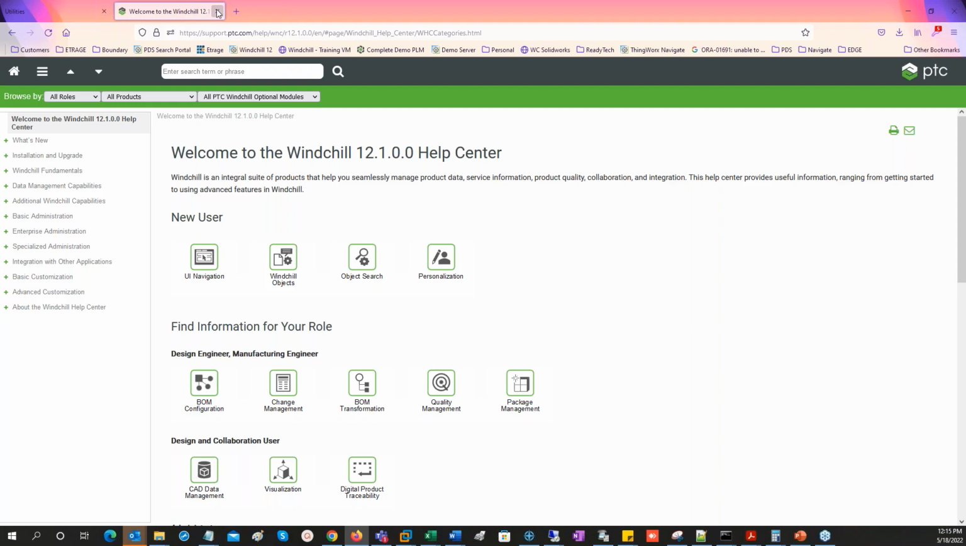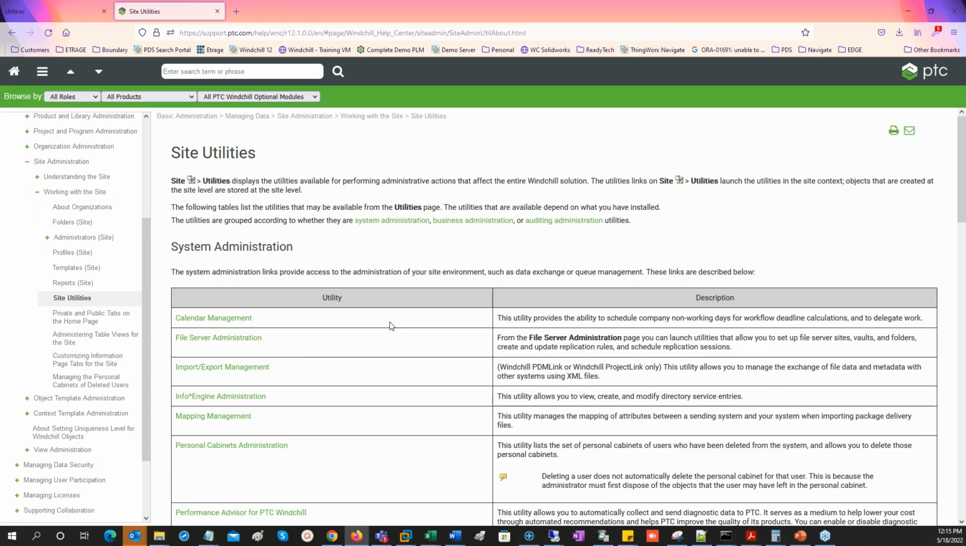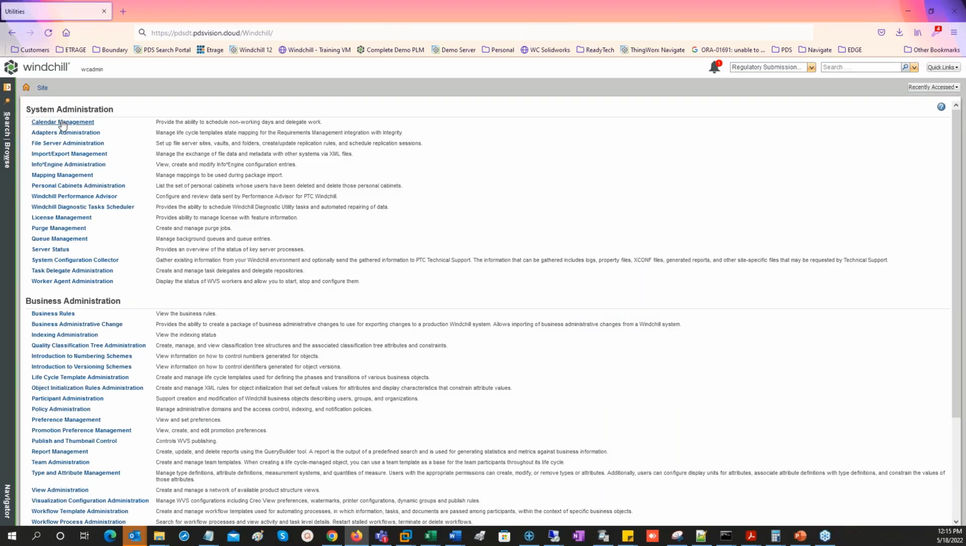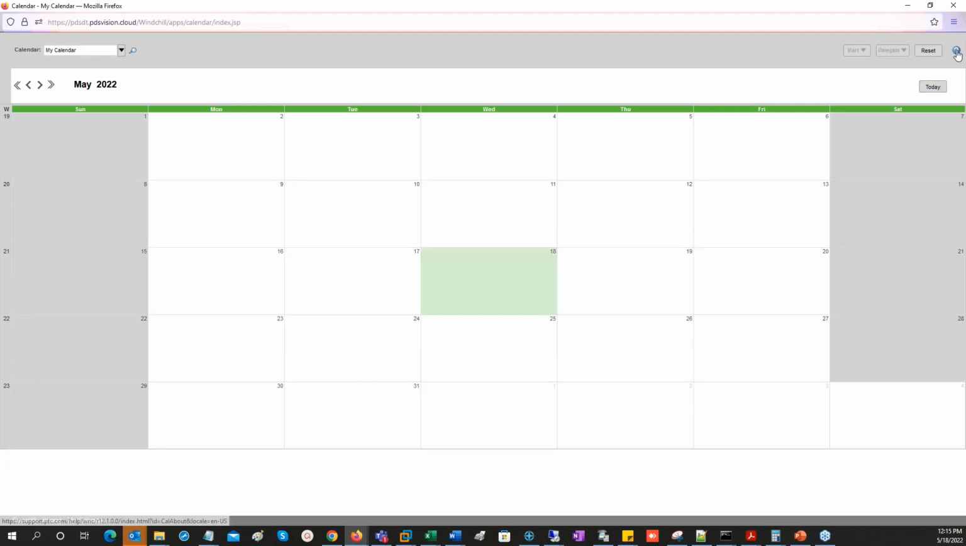Yeah, and then the other thing that I had mentioned was this question mark or help icon here. If I click on that help, it basically takes me to the Help Center page about the utilities page, about the page that I'm at. So if I quickly just go to the calendar management here at the top, and then I click on that Help Center icon under the calendar, it will take me to the Help Center about the Windchill calendar.